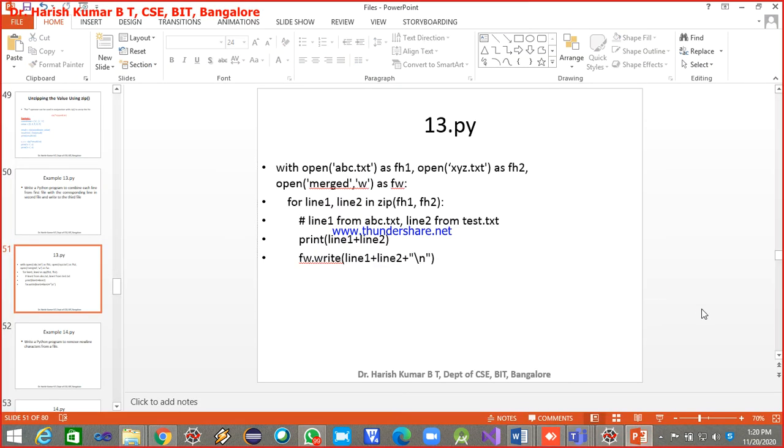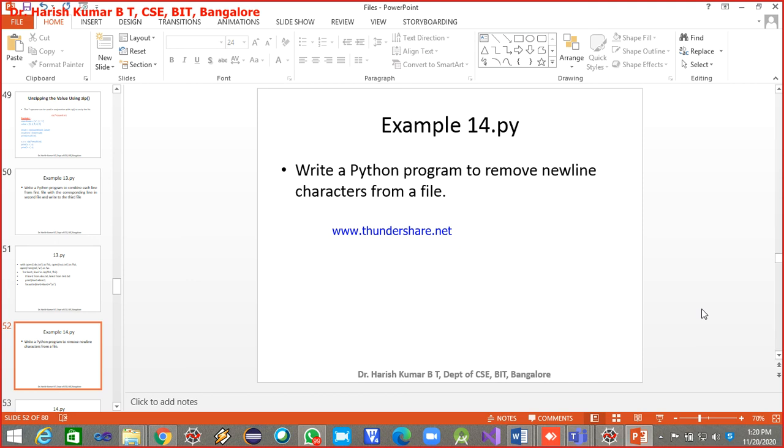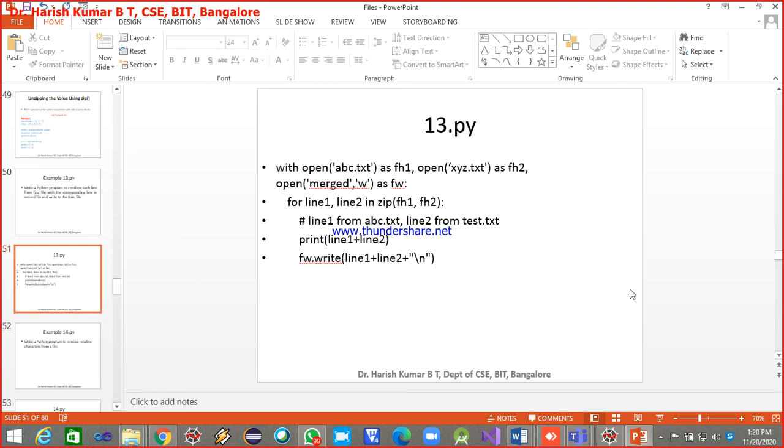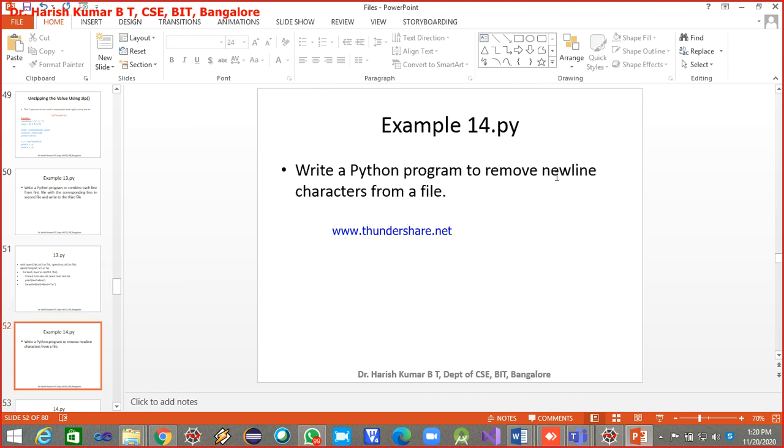Next one, try to do this. Yeah, this is the same thing which I explained to you just now. This program was without removing the new line character from the end of every line, but here write a Python program to remove the new line character from a file. Yeah, do this. This is easy, you can do it. So just now I explained it.